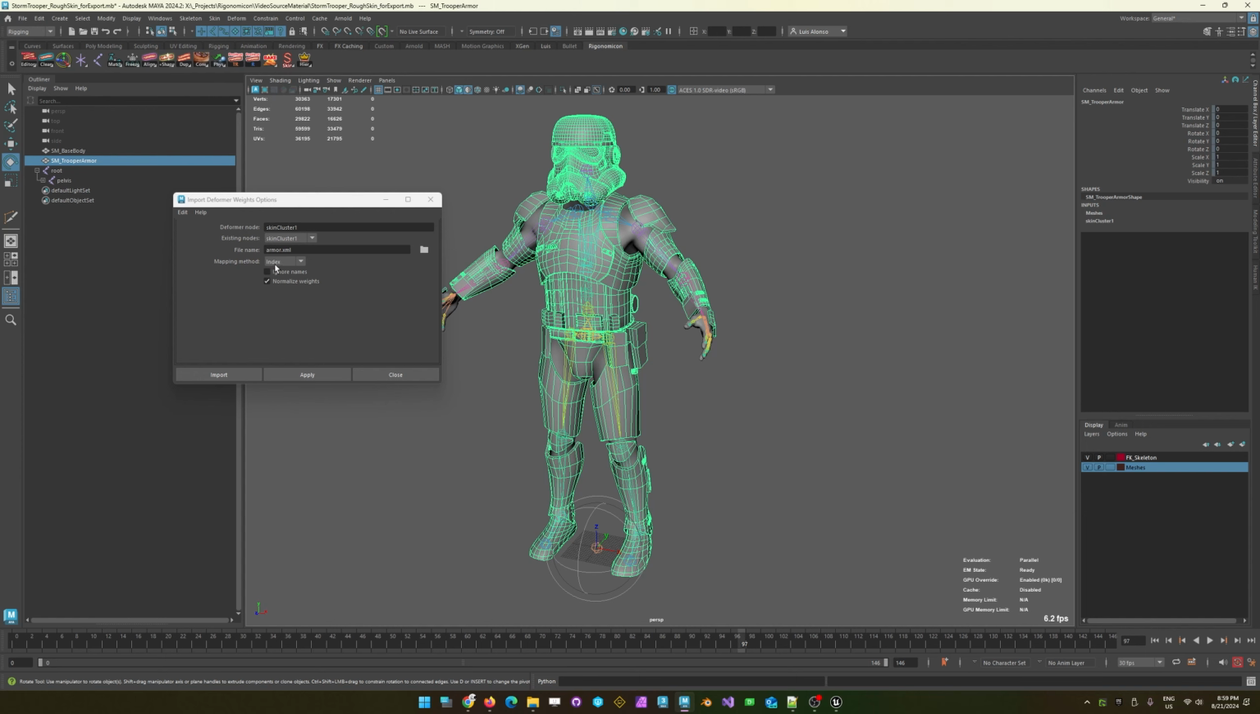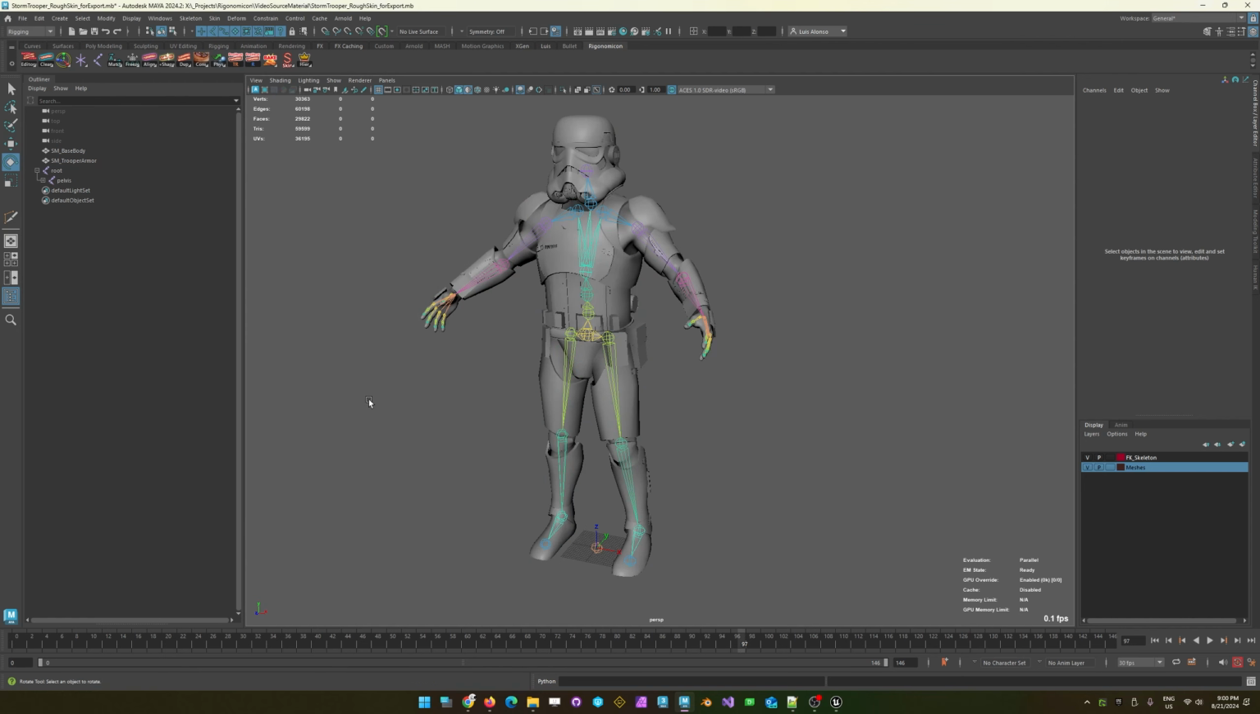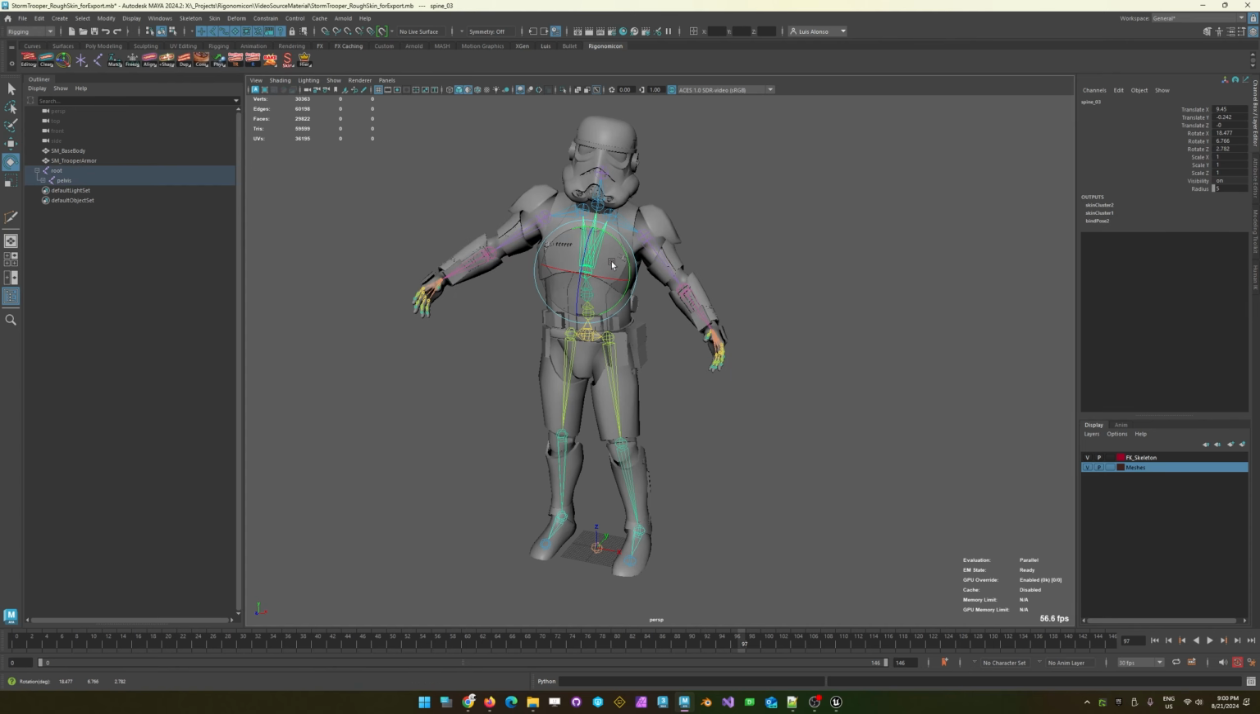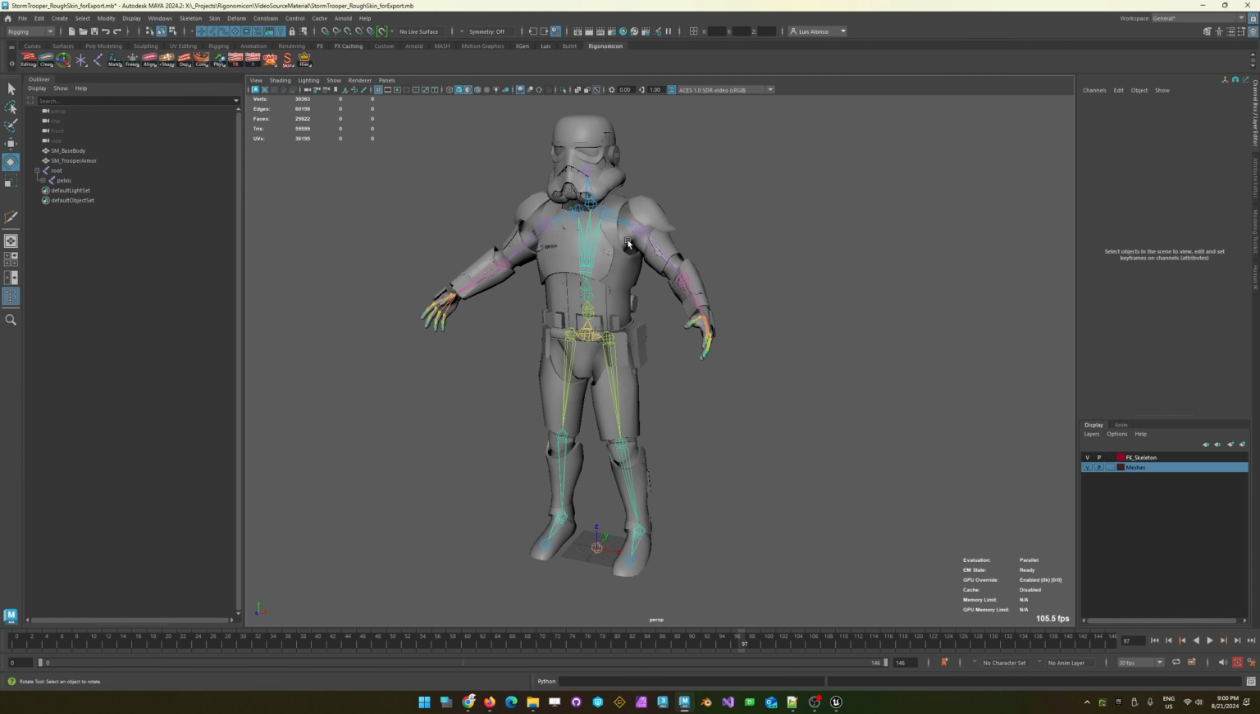So basically, if it can't find things based on the order, it will use the names of the bones to be able to figure out what weight goes to what. This can save you. So we're going to go import. And now we're going to take a look and see if the armor is coherent. So that kind of is the same kind of effect. This seems like it's working. So if I rotate this, yeah, for the most part, we've got our rough skin back.